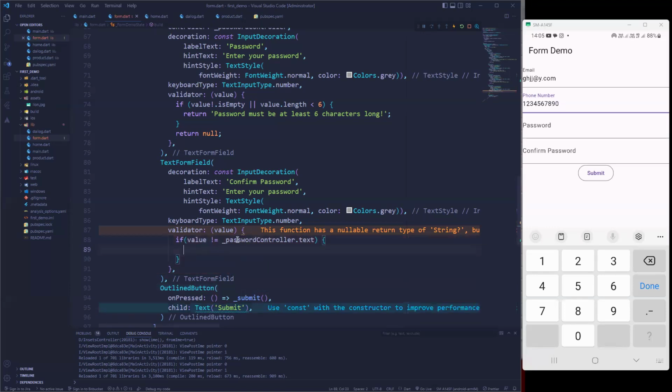So if the value is not equal to the password that has been inputted, what we want to do, of course, is just say return passwords don't match. So you see, I want to actually write don't, but because we are making use of single quotes, there are two ways I can do this. I can decide to switch to using a double quote, so that I can use that single quote there, or I can just use this to escape it. Passwords don't match.